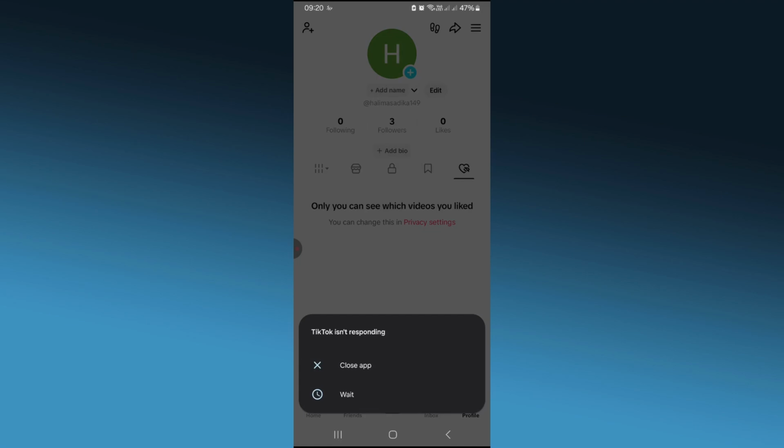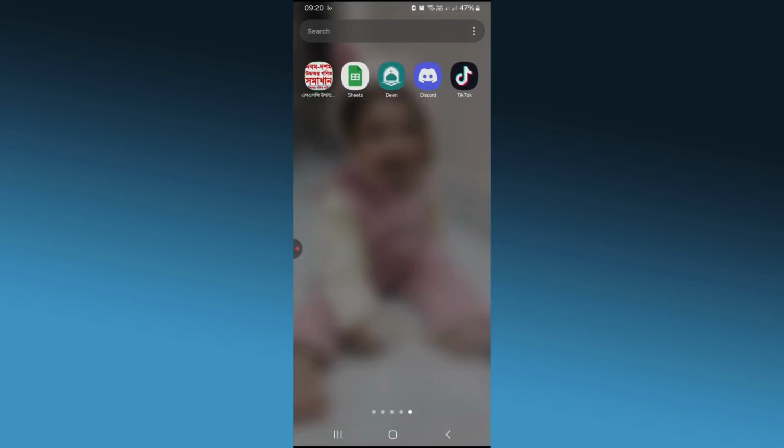If you have hundreds of thousands of liked videos, this can be a bit tedious. You can try using automation tools or scripts if you are tech savvy, but be careful. This can sometimes violate TikTok's terms of service and put your account at risk.